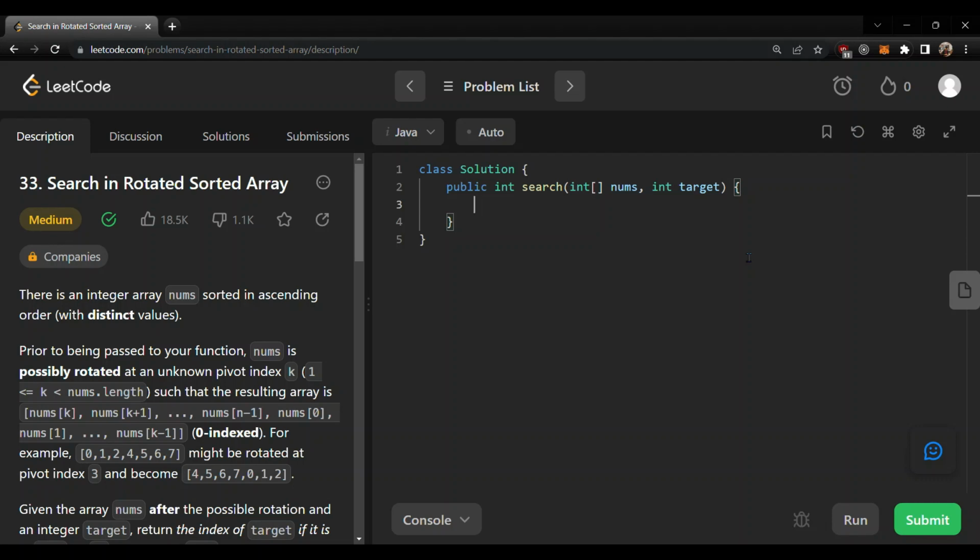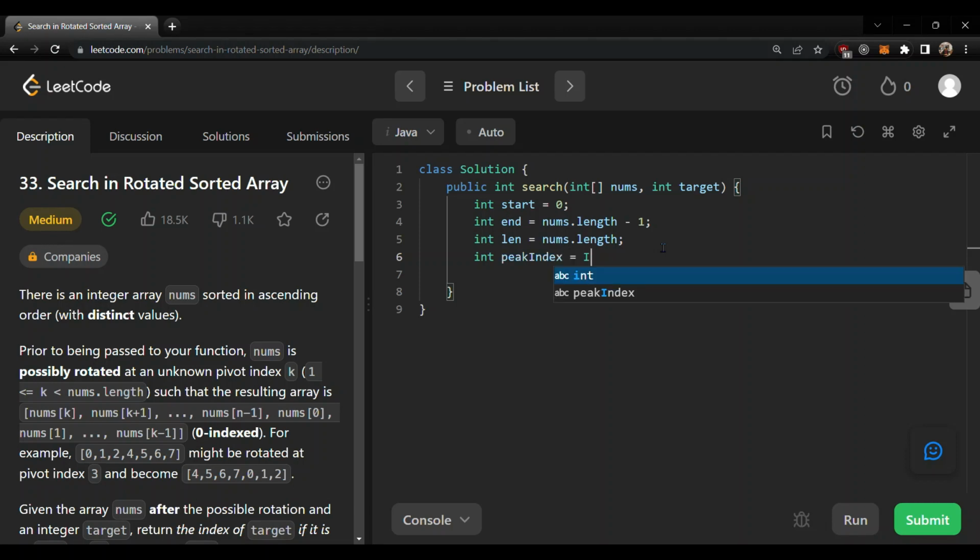Okay, so let's make some variables. Start equal to 0 and end is equal to nums.length minus 1, and let's make one variable called length because we are going to need it in multiple occurrences. We will also make one variable known as peak index, which we can just declare as -1.